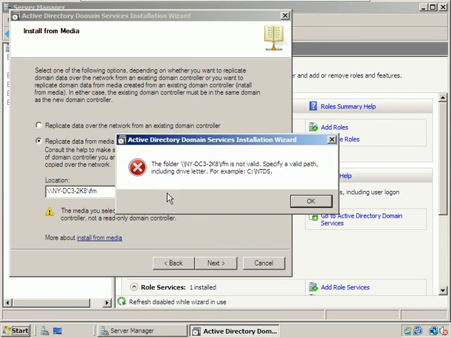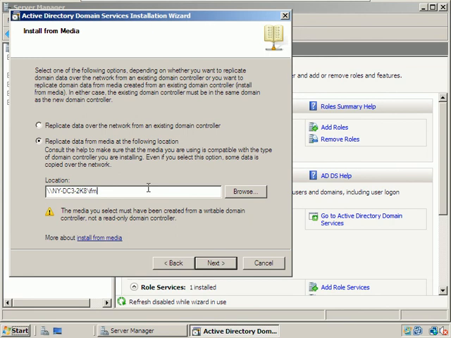Oh, look at that. It's telling me, hey, you can't do that. You have to do this from a local machine. All right, so now you see that we cannot pull it from a shared folder, can we? So really what we should be doing is burning a CD-ROM. You can't be lazy about this.